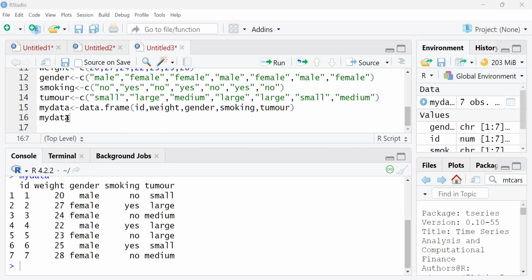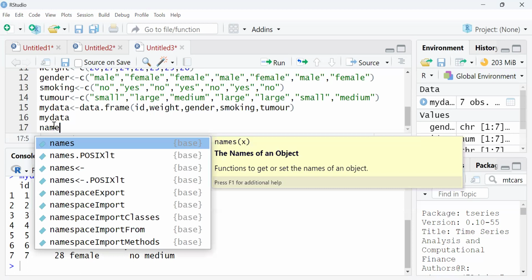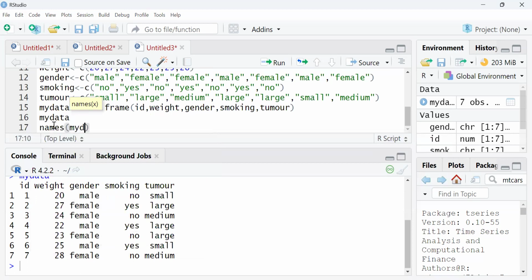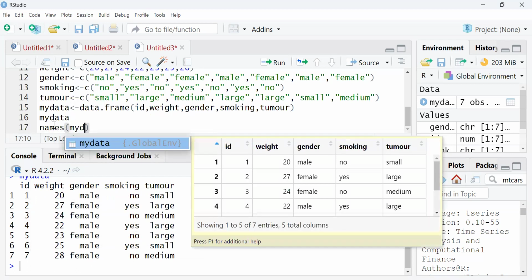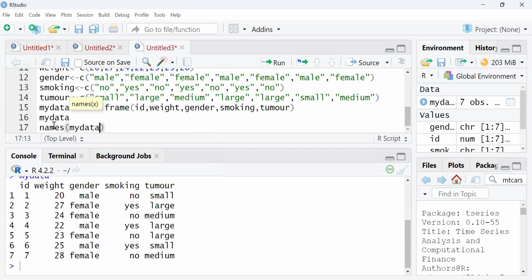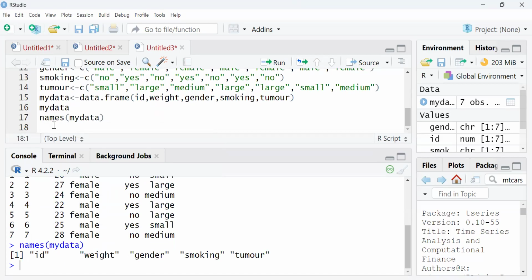Yes, sir. Right. Now just type this code, names. And what is the variable you created? Remember, my data. Just type, open the bracket, my data and press Control Enter. So names will show you the names of the variables. Clear? Did you get this output?